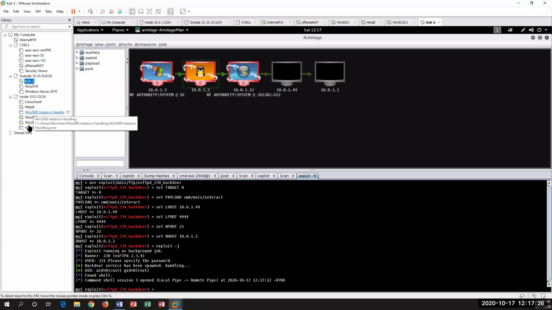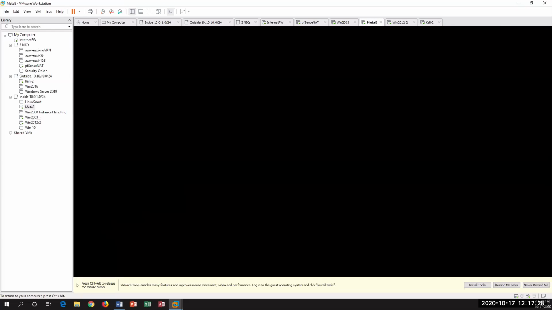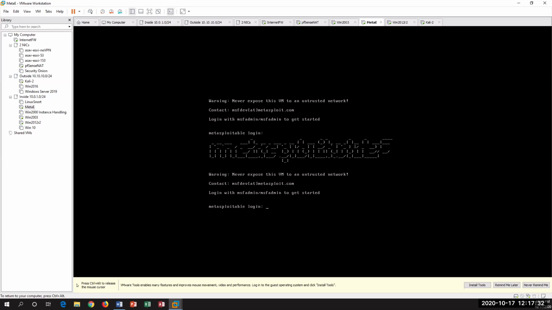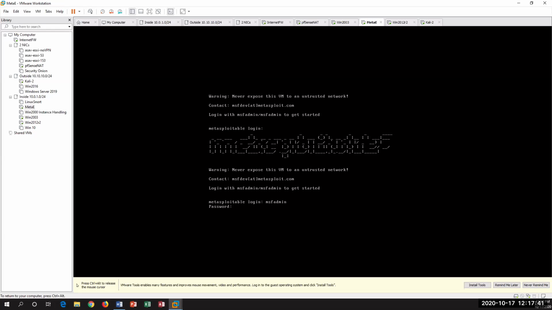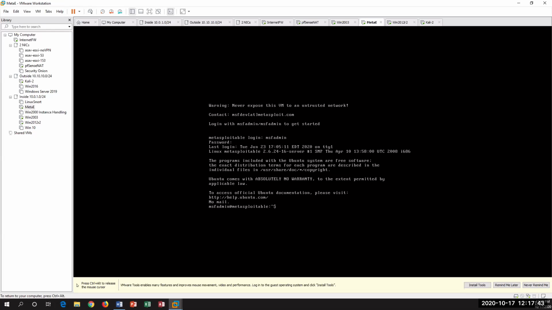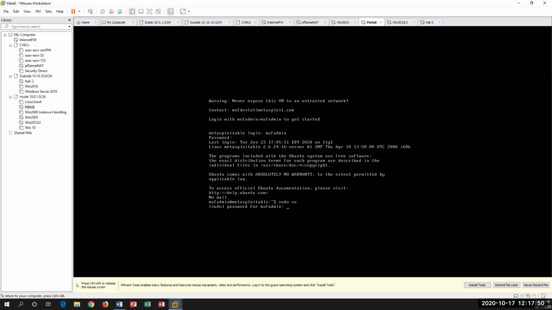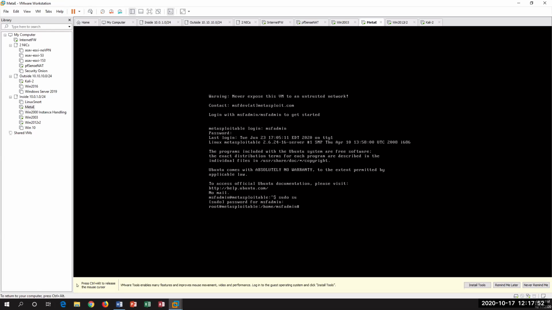So from Kali, we have to go to Metasploitable, and hit enter a few times, and you can see that on Metasploitable, the logon name is msfadmin, password msfadmin. When you do that, you can do a sudo su to become super user in msfadmin, so you don't have to do sudo all the time.